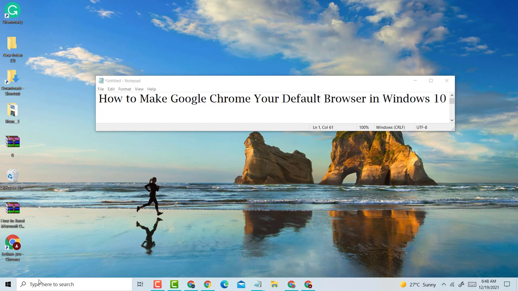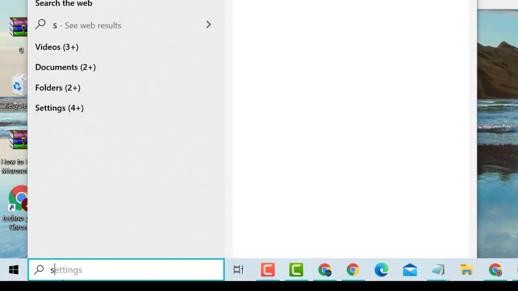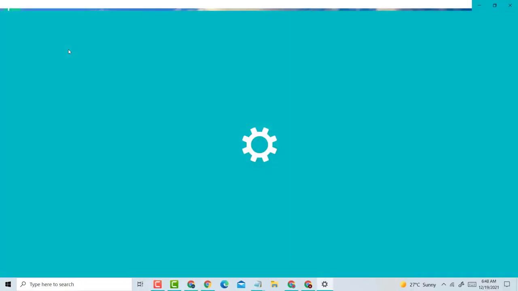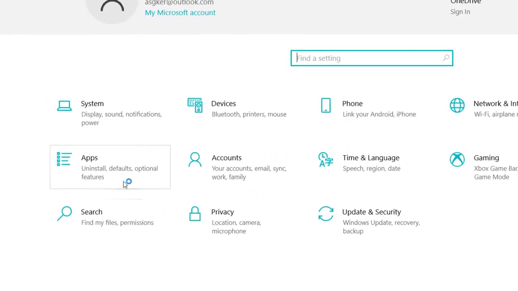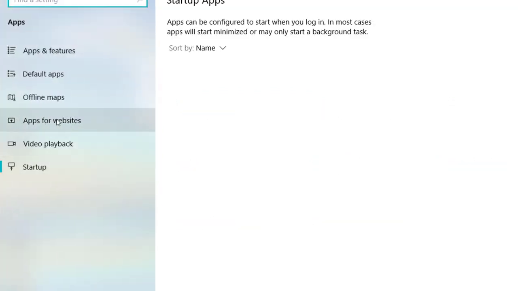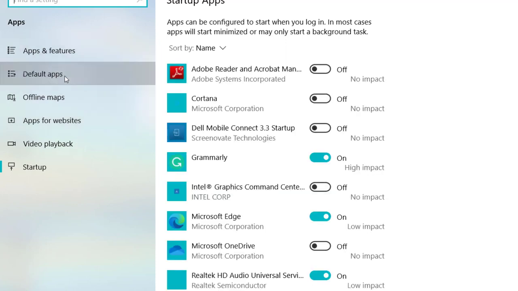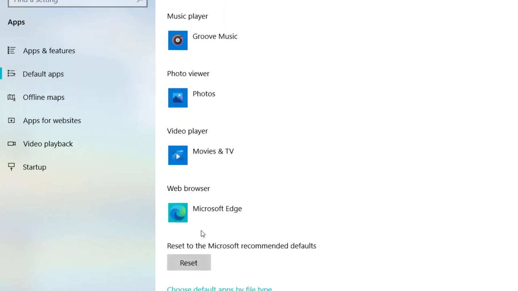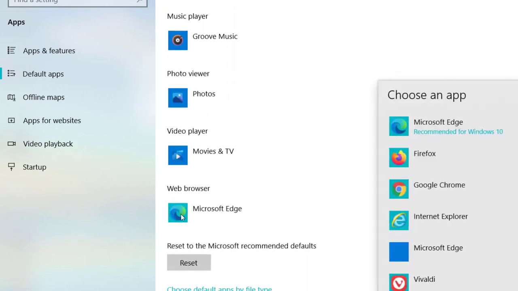easy. Firstly, click on Start, type here Settings. Click on Settings. After that, click on Apps, click on Default Apps. So guys, if you want Chrome browser, click on this icon and select here Google Chrome.